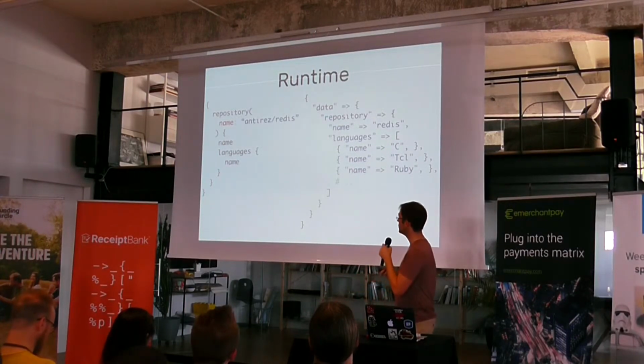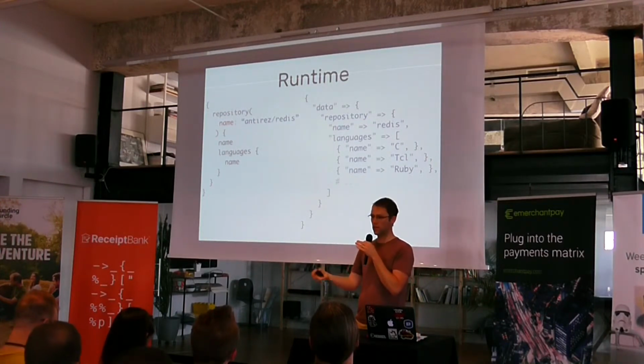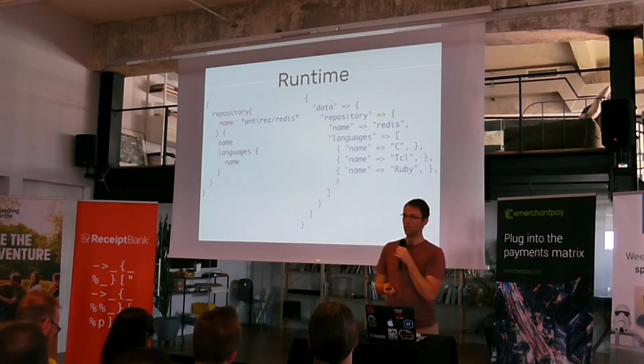So I think that is a good example of how the runtime works. We go to each field, we call some kind of resolve function, and we put the result in this hash. You can see that the hash we end up with actually matches the query structure. So each field that's in the query is present in the response. That's a good overview of the runtime.